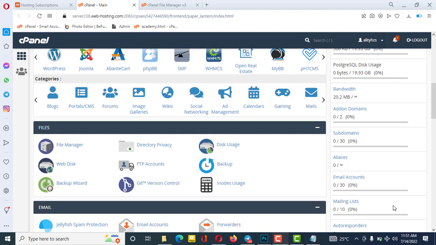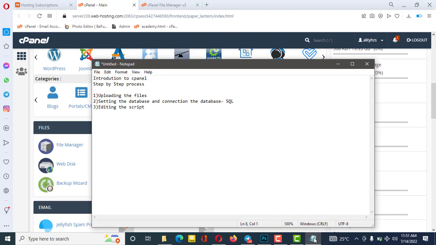On this course, we will be learning how to build an online banking site easily and in 3 very simple steps without any difficulties. And these steps are: number 1, uploading the files.